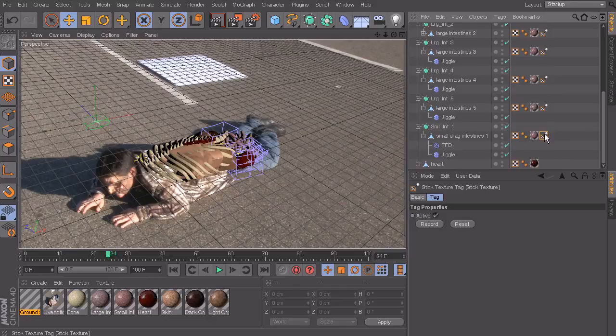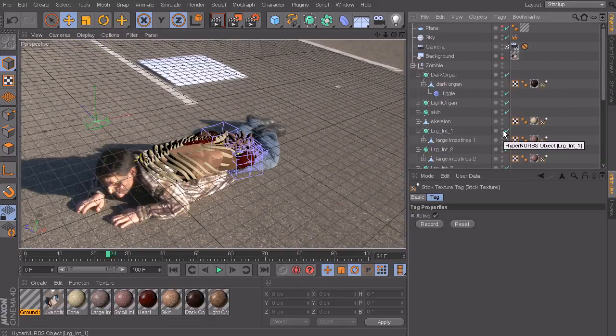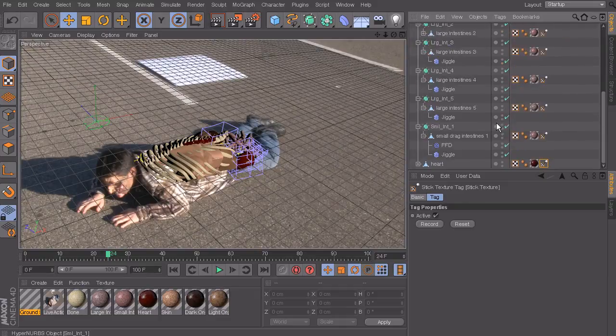Okay, one more down here on the heart. And that looks pretty good. So we've got it on everything that jiggles and everything that has a deformer that might be questionable that it could cause this problem, because it's not going to hurt anything to have too many. Okay, so textures are stuck. We're good now. Don't worry about that anymore.